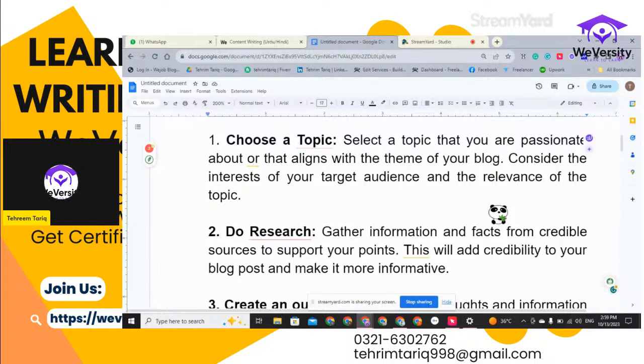So always, the very first step in order to write a certain blog is to choose a topic. In order to choose a topic, you have to be very keenly interested in a certain niche, a certain category, and you have to be very particular in that case. You must choose a topic of your interest, so that you may provide 100% effort in writing that blog. Select a topic that you are passionate about, or that aligns with the theme of your blog.